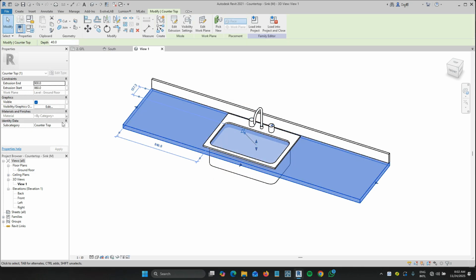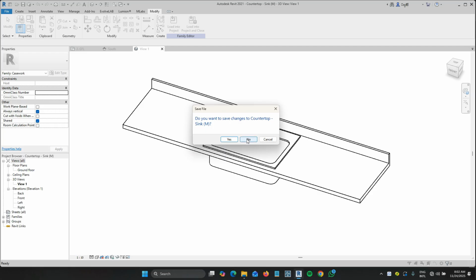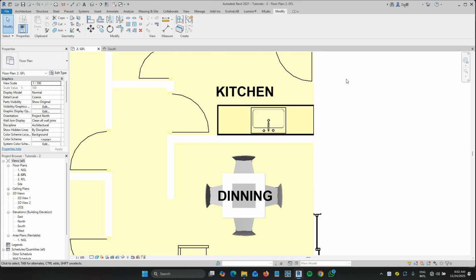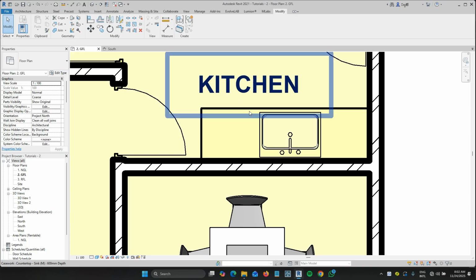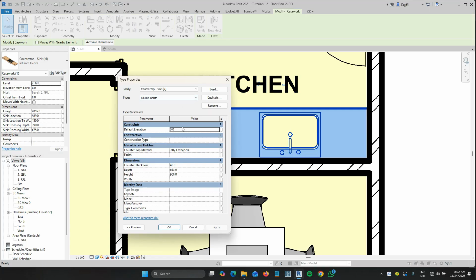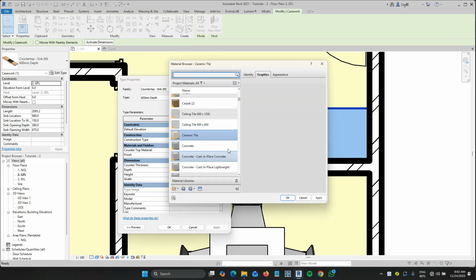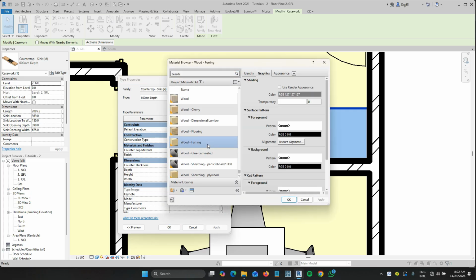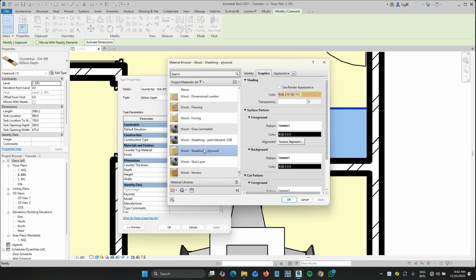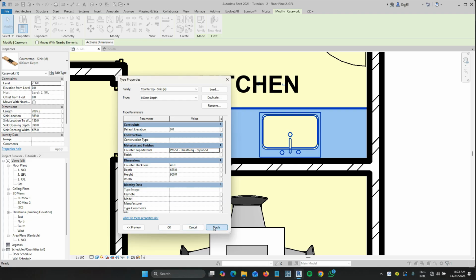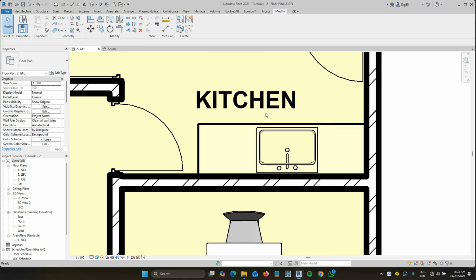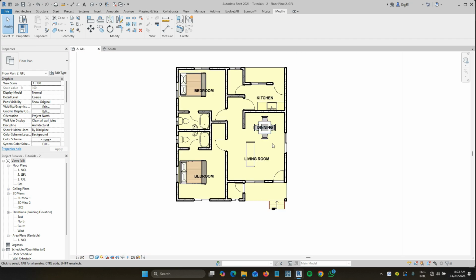So load into family. You can see that the colors have changed to the color of the material I have. So let me pick a wooden material, kind of. All right, so you can see that the material color has changed. The same thing you can do, I won't do that.